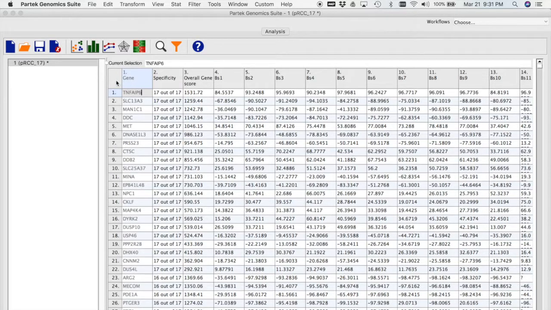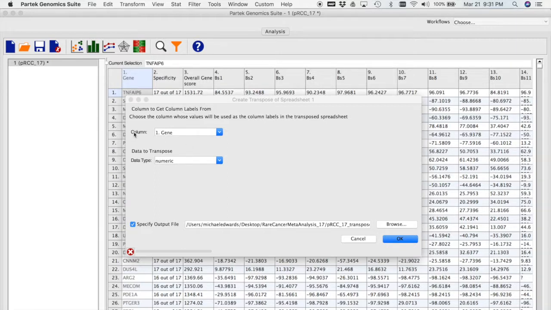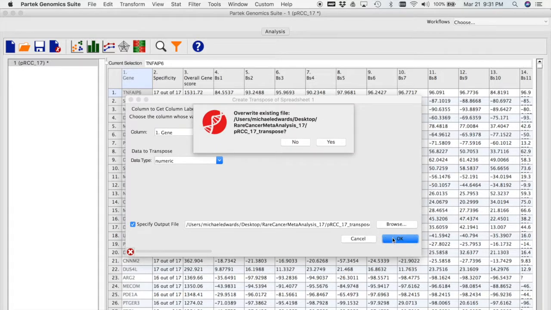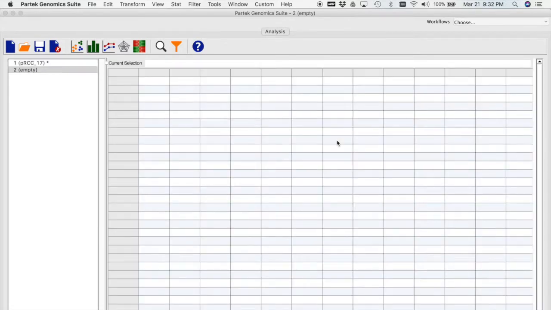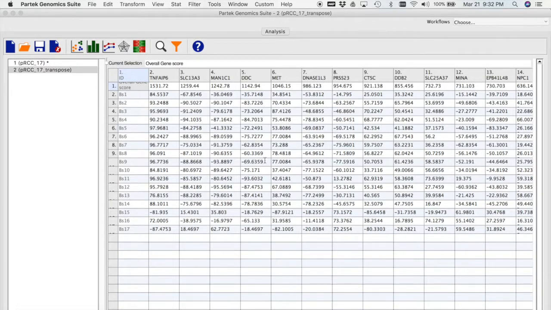In order to transpose this data, we're going to go up to the Partek Genomics Suite window under Transform. We're going to click the last choice, Create Transpose Spreadsheet. Here it's asking, do you want the genes in the columns? Yes. And we want the biosets in the rows. This is going to go to another file, so we hit OK. I've already done this before, so I'm going to hit yes. And now we have our file.